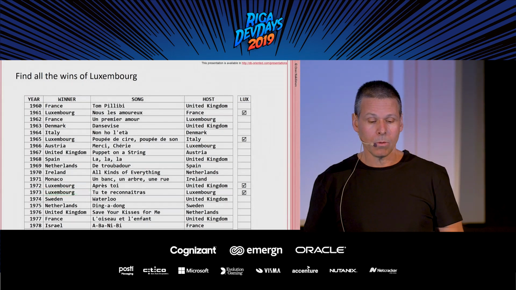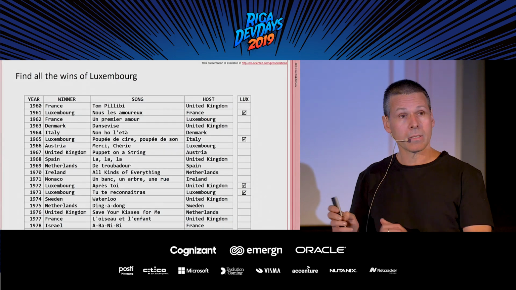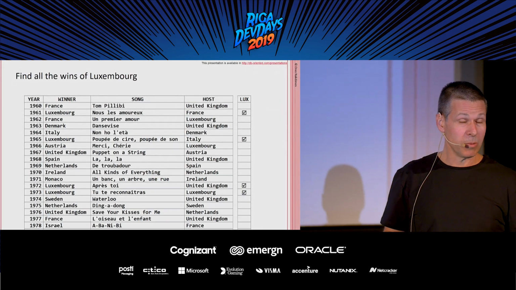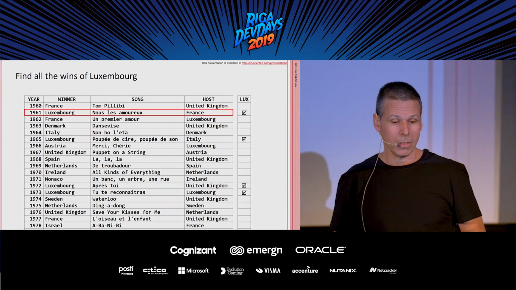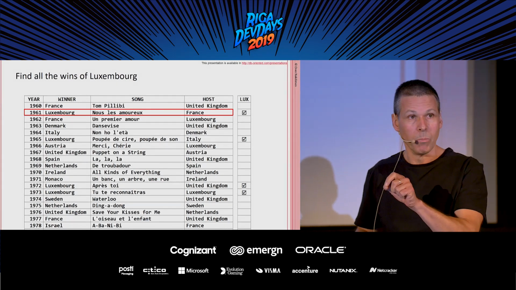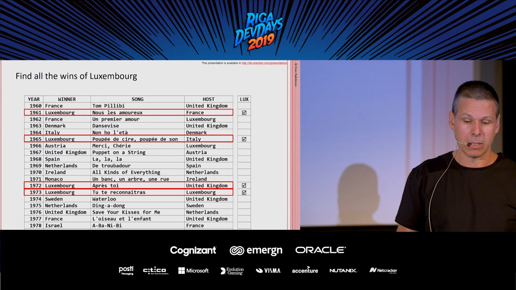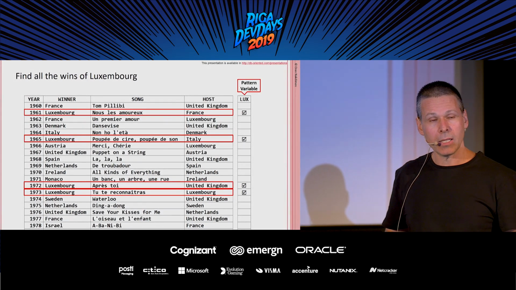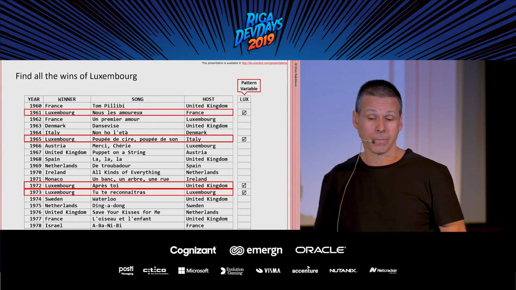And now we are looking for a pattern based on the Lux indicator. And in this case, the pattern is very, very simple. We simply look for a Lux record. So here is a Lux record because we marked it, and this one, and this one, and this one. In pattern matching in SQL, the Lux indicator is called the pattern variable.